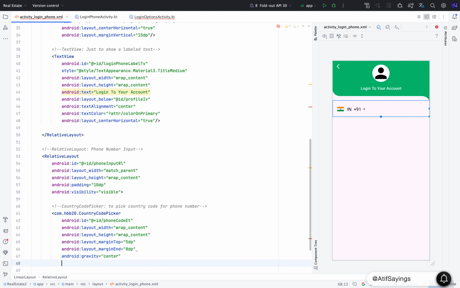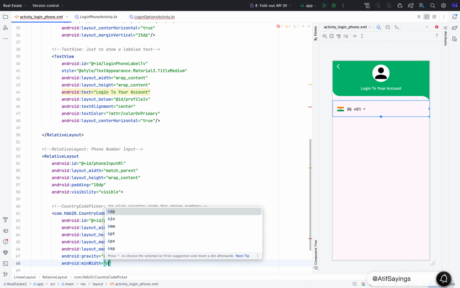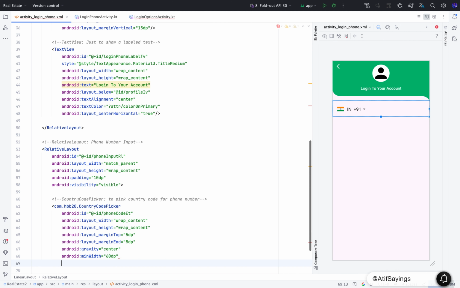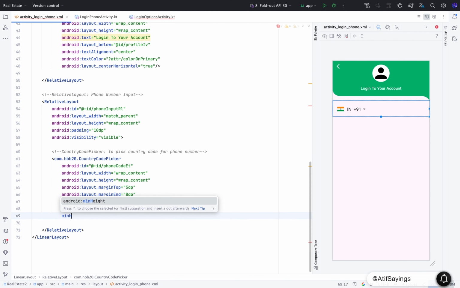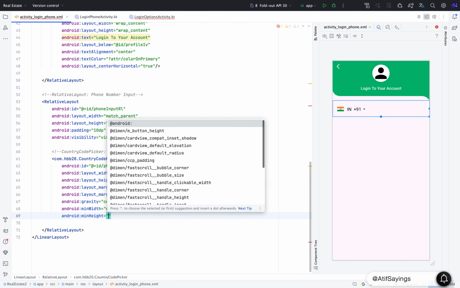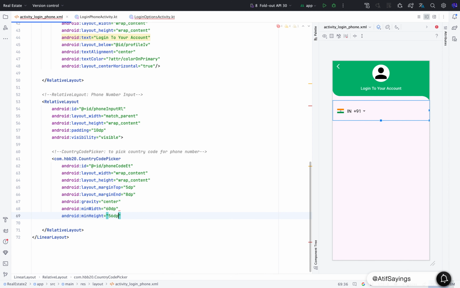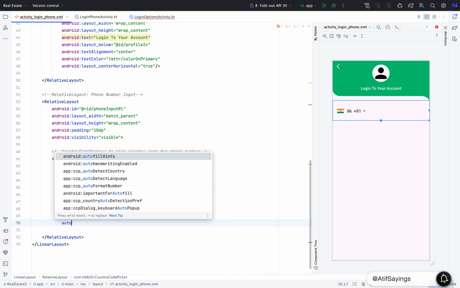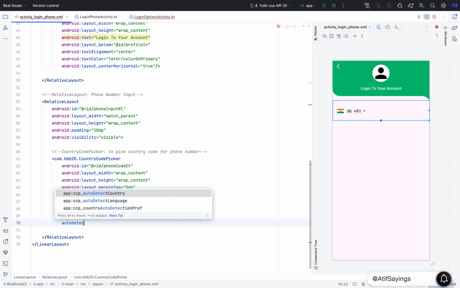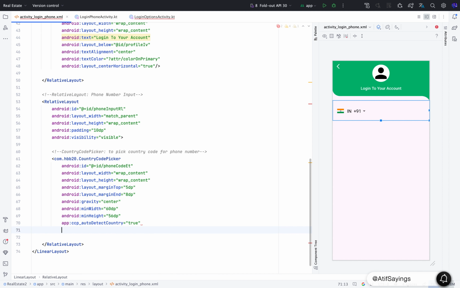Now we also need to set minimum width of this country code picker and value will be 60 dp. Similarly, we will set the minimum height which will be 56 dp. We have done this customization to make it look similar to phone number input edit text. We will enable auto detect country using property CPP auto detect country with value of true.